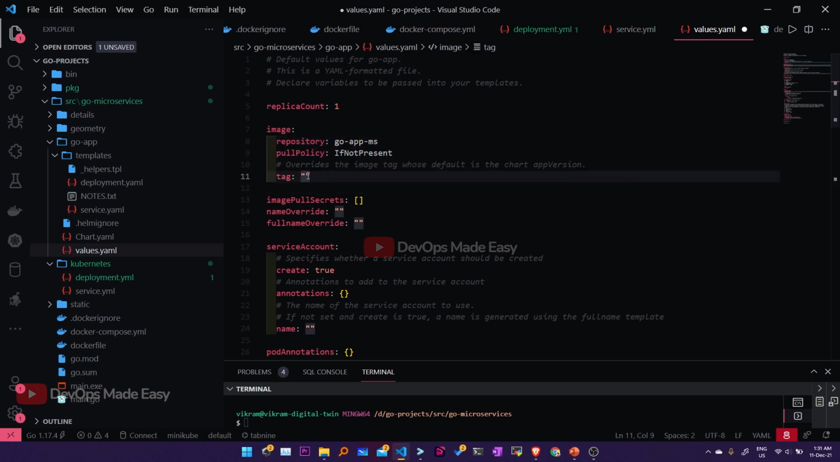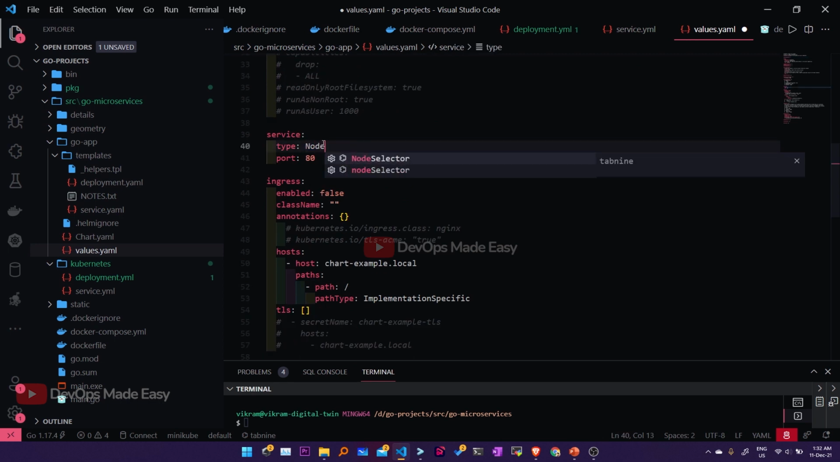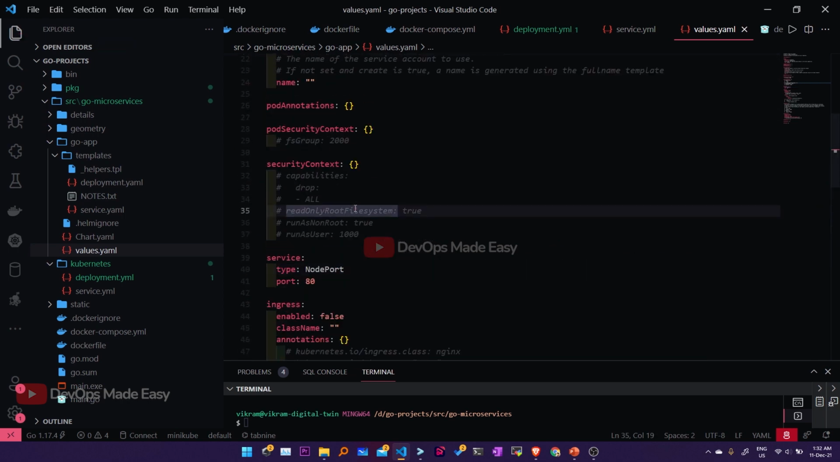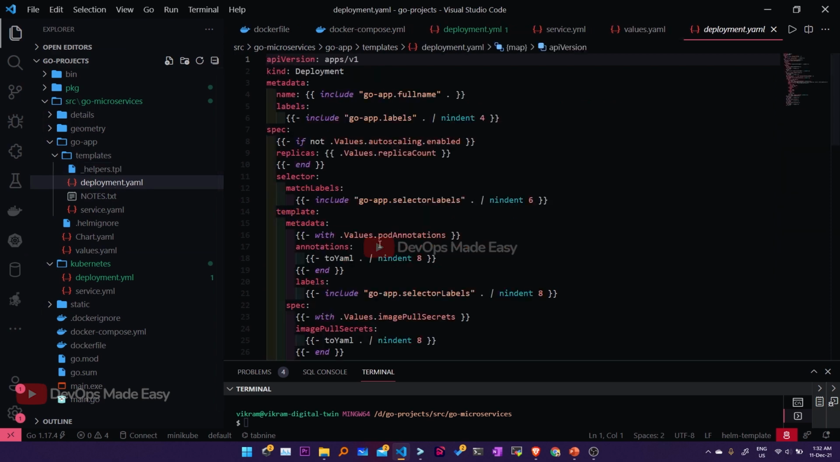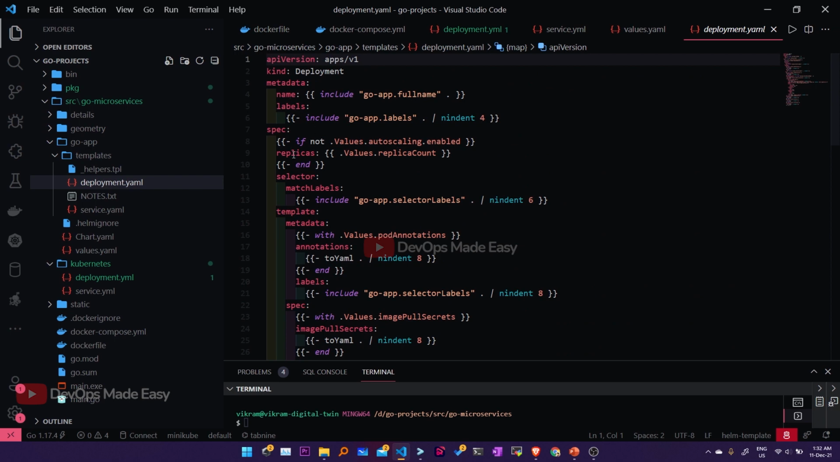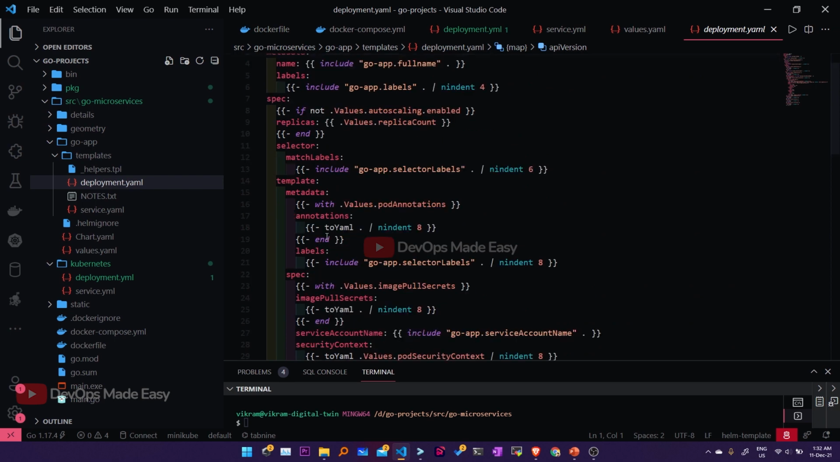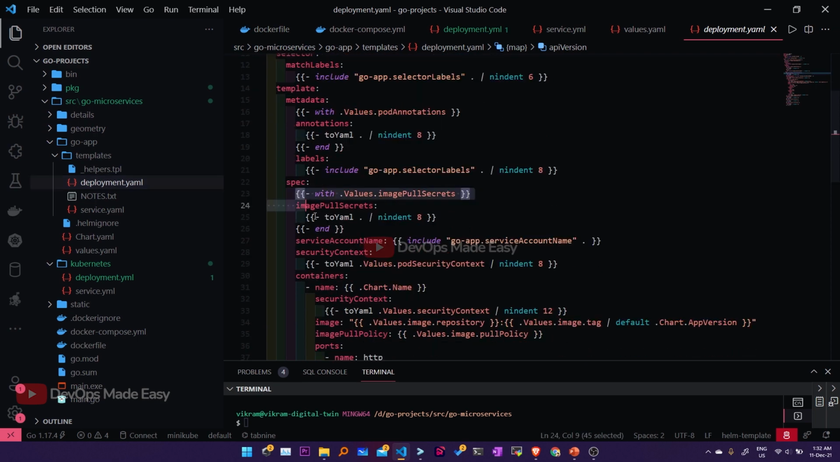and the tag is your latest tag. Replicas, let's say 2. So that's it. The type of service is NodePort. We don't need any changes here. Coming to the deployment, the labels are taken from the helpers. Selectors are also done. Metadata, annotations, labels are there. Image pull secrets we don't have, service account we don't have, security context we don't have.